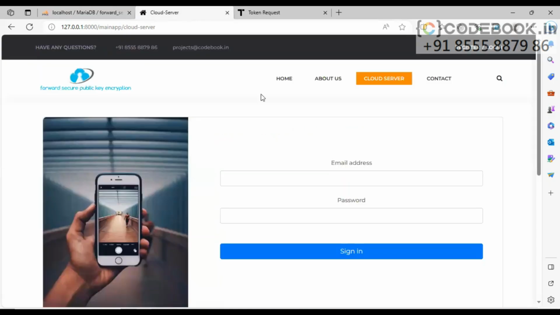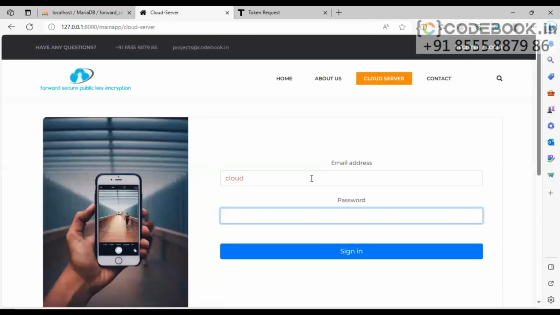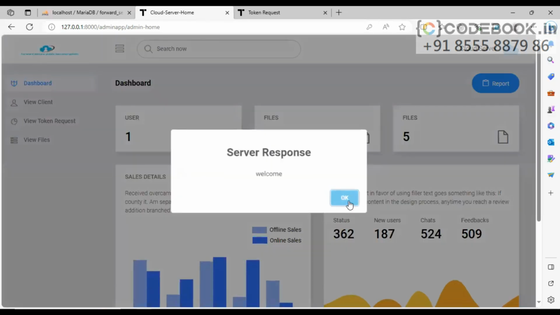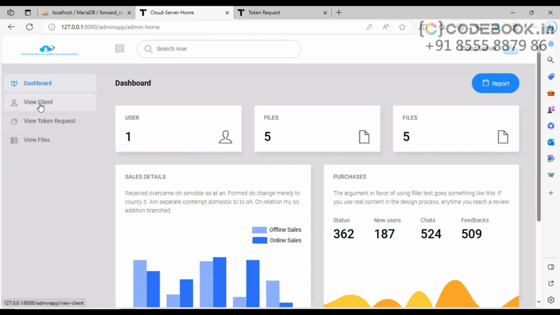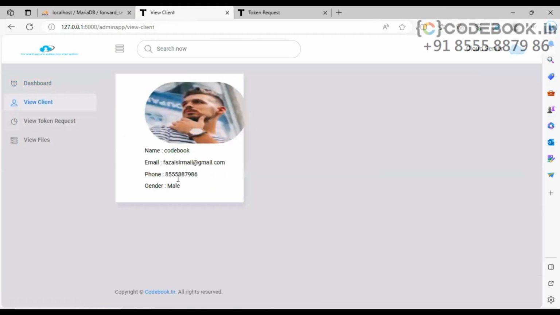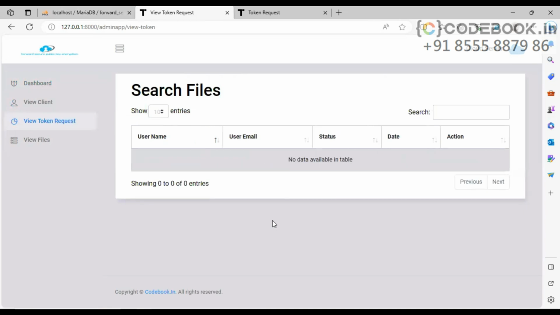Let's go to cloud here. Now I will log in with cloud. Sign in. One user, five files here. Now view client is there. This is the client which we have registered. View token request. And there is a token request from this user 0 minutes ago. It's pending. Let's click on accept button here. Now the token has been sent successfully.